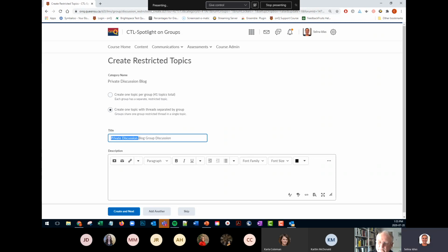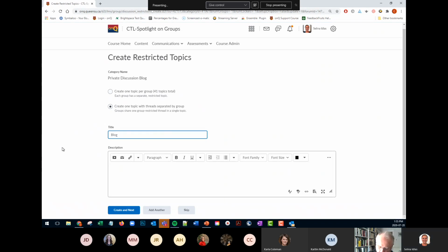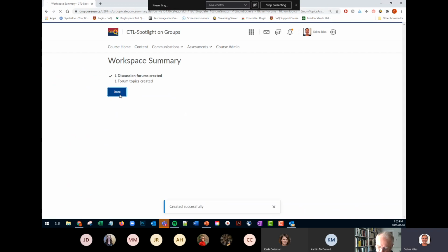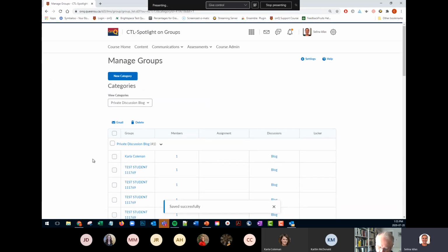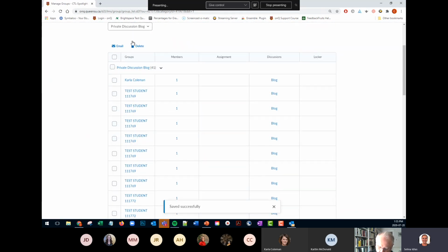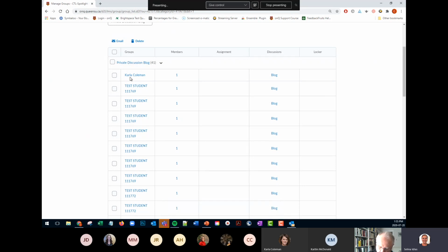So we're going to call this blog. And create next. And done. So now we're going to go and have a look at what that looks like. So here we are in the groups tool, and you can see that it's created these groups of one person. So each person effectively has their own private group, and it's attached to this discussion topic called blog. Okay.